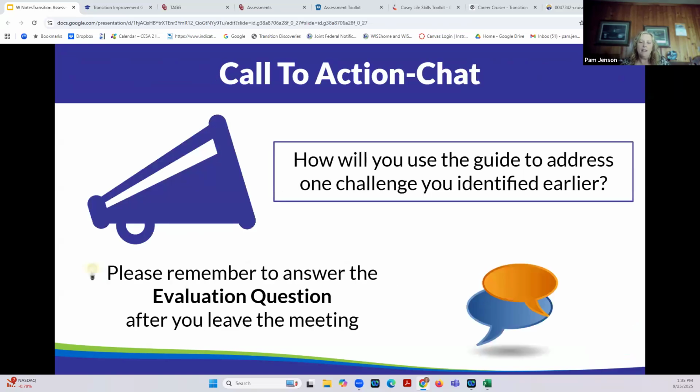So as we close, think about the challenges that you've had in transition assessment. How can this guide help to address them? Even a small step can really make a big difference for the students that you're working with.